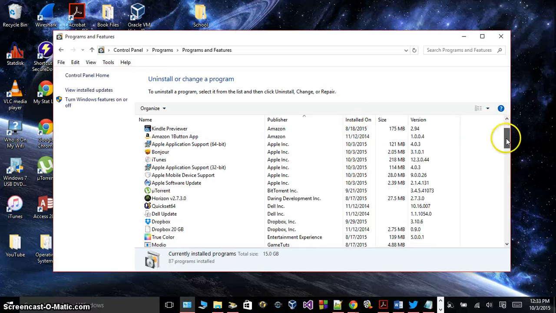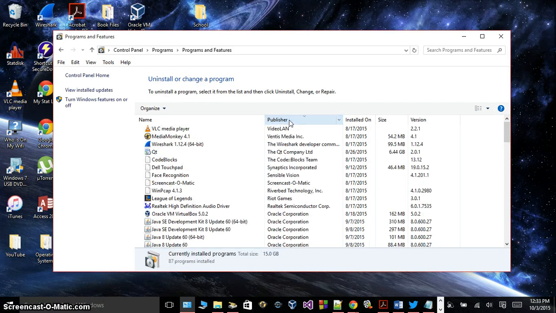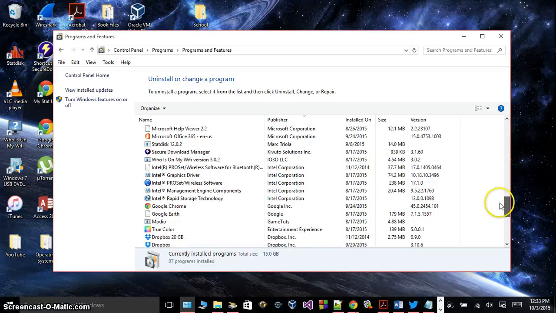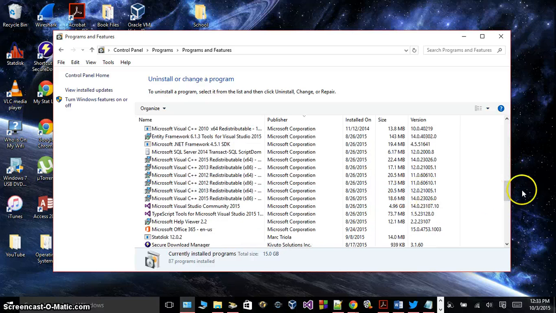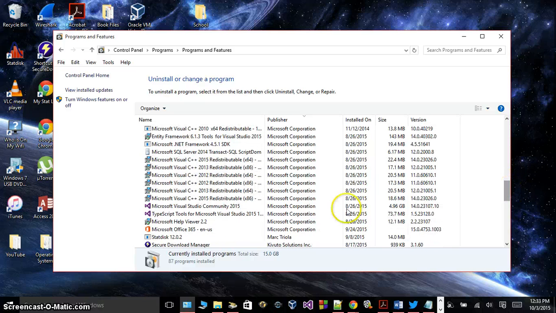And once that happens, what we're going to want to do is click on Publisher here at the top. And what that'll do is it'll put all of your publishers in category so that you know who's published what application and software on your computer. Once you do that, you'll see all of your Microsoft Corporation applications and software are all in the same category. They're all listed in order.